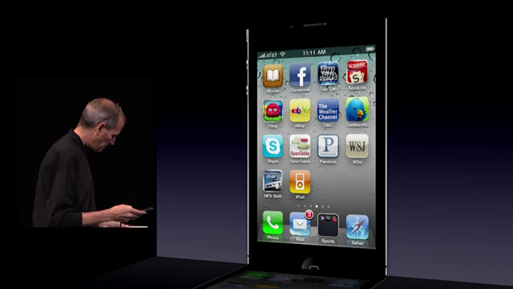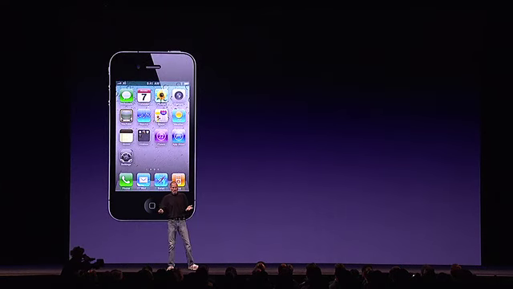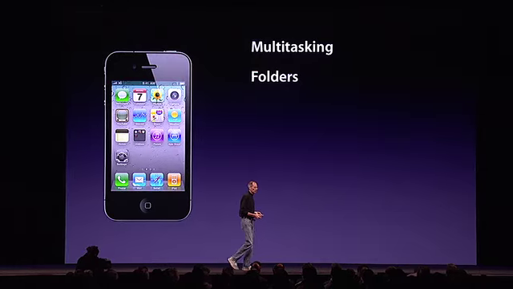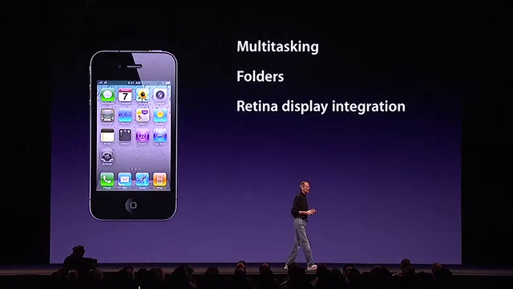So that gives you a brief view of just a few of the new features of iOS 4, but there are just tons of new features everywhere. So, iOS 4, multitasking, folders, the Retina display integration. Again, we've enhanced every app we ship on the iPhone to work perfectly with the Retina display, super high resolution artwork, etc., and put in all the work so that your apps automatically work beautifully with it as well, even if you don't update your artwork.